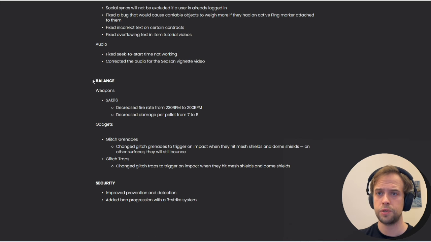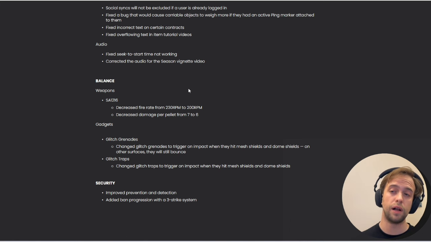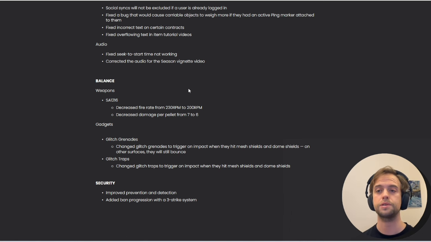Right. And then the most important and critical update of this patch is the weapons. So the SA-1216 has had its fire rate decreased from 230 rounds per minute to 200 RPM, and damage per pellet decreased from 7 to 6. I'm not gonna lie, this is very happily received on my side, at least personally. I hope you guys feel the same way. As it stood, I think the shotgun for the heavy build was just completely overpowered. I hope this is gonna reduce it while not completely destroying the weapon, because that would just feel unfair.